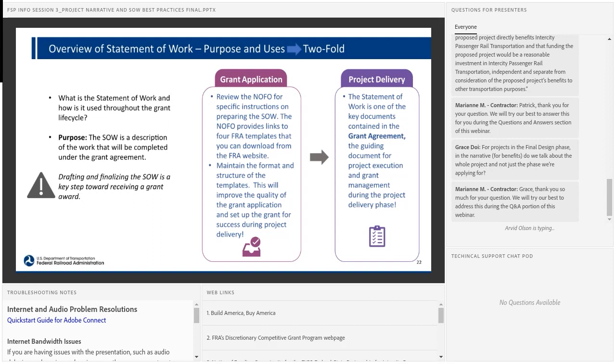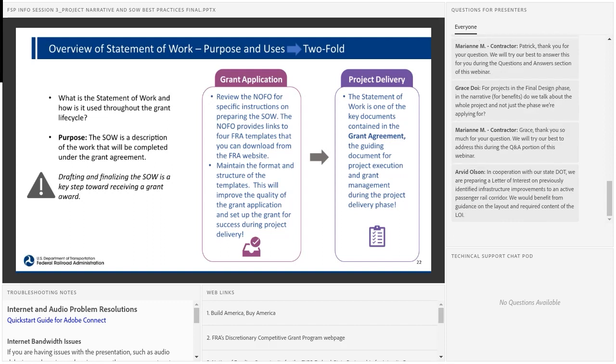What is a statement of work and how is it used throughout the grant lifecycle? The statement of work is a description of work that will be completed under the grant agreement. Drafting and finalizing the scope of work is a key step toward receiving a grant award. It is important that we have a good scope, schedule, budget, and also performance measures along with the grant application, because that helps our reviewers tie what will actually be done under the grant to what is described in the project narrative and the supporting documentation.